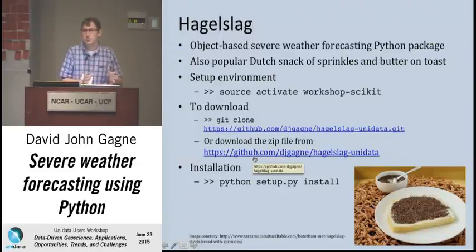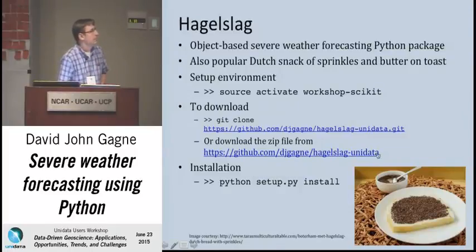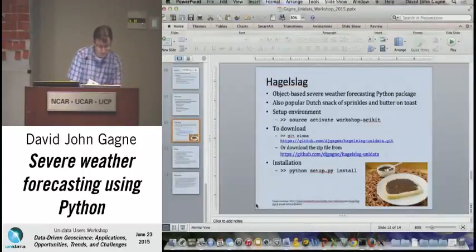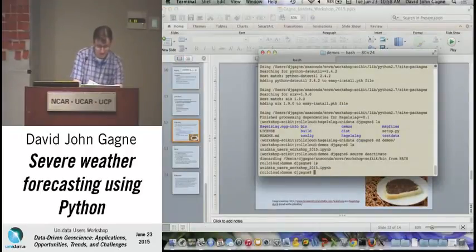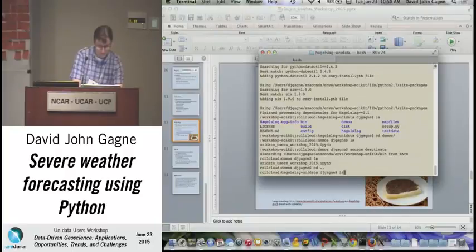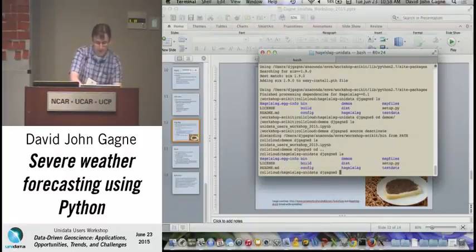If you're a Windows user, doing the zip file is a lot easier than trying to install Git. And then once you have it installed, you just go inside the first directory and do python setup.py install. I'll give you a quick demo of how to do this. So I've downloaded the library already.